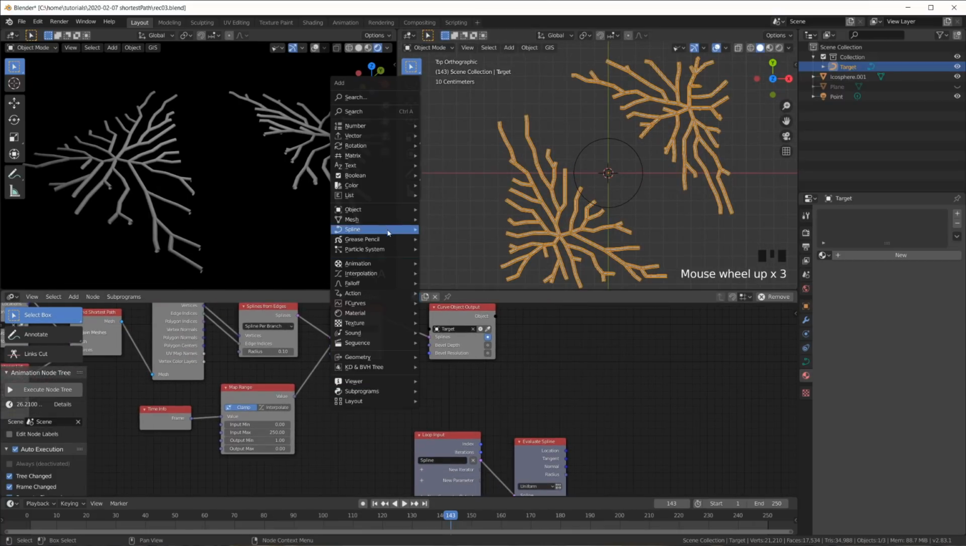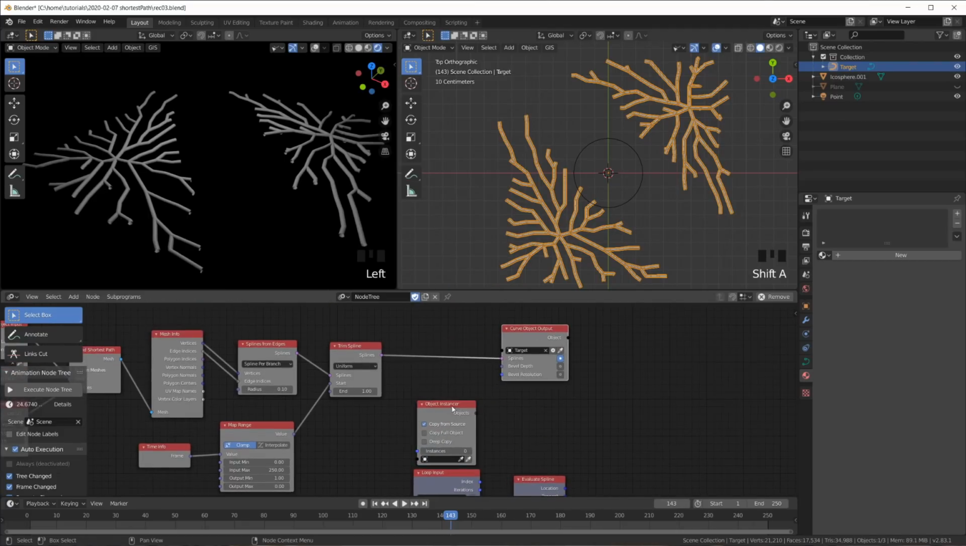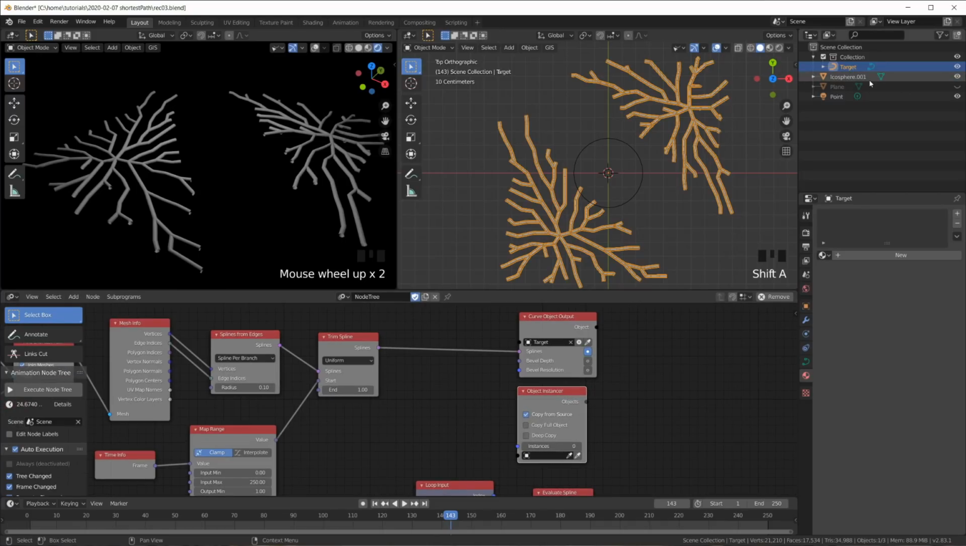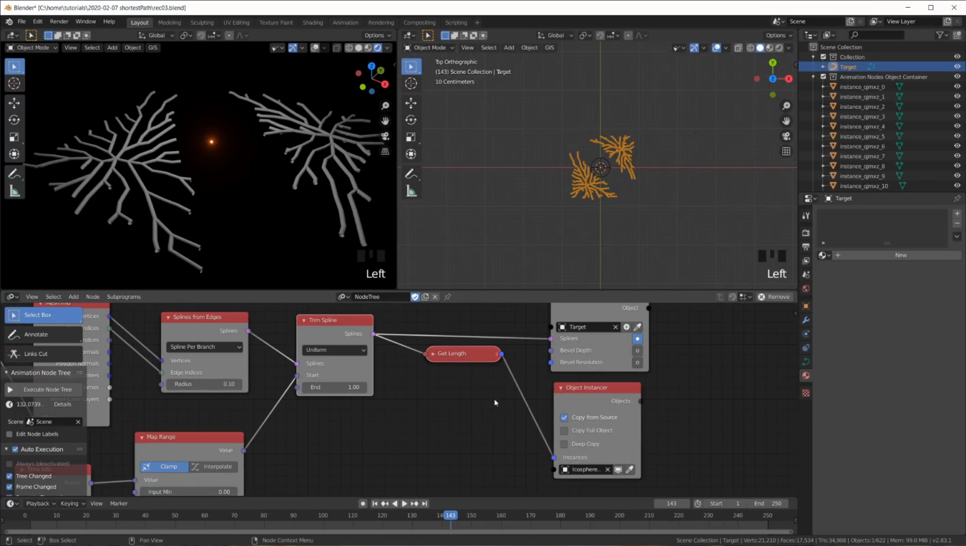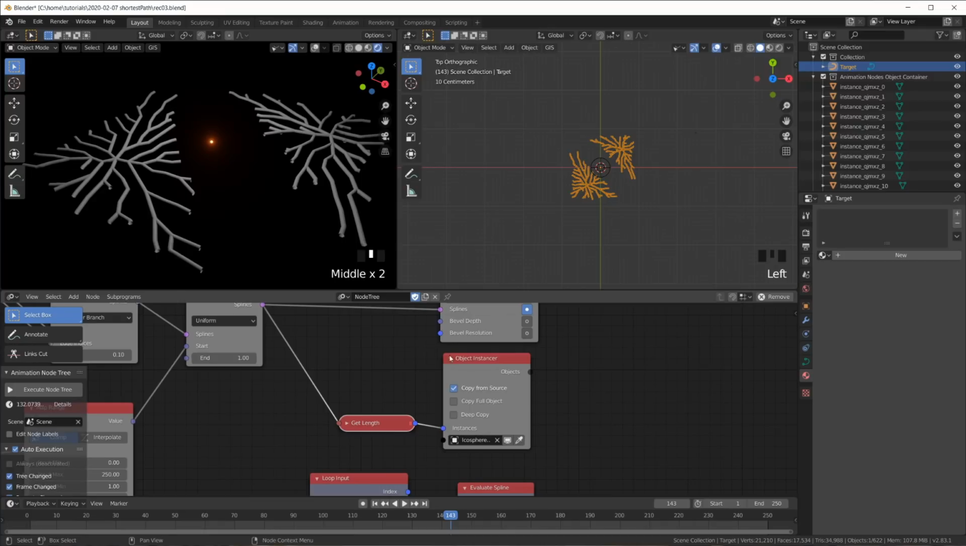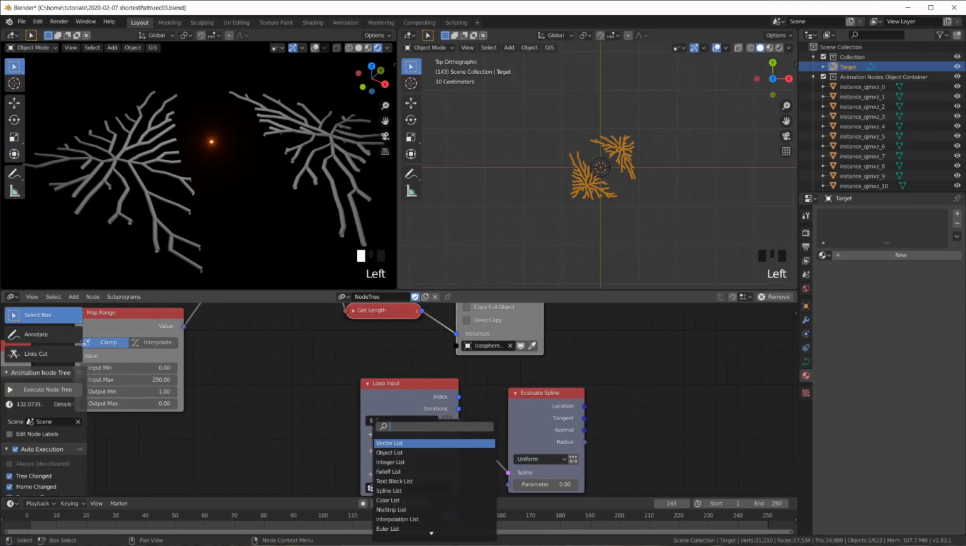So out here, maybe we create an object instancer. How many instances of our glowy dot? The glowy dot is icosphere 1. How many instances do we need? Well, just as many as we have splines. So we can plug that right in, and animation nodes adds a get length node for us. So now we have a list of glowy dots. We can also plug that list into our loop input, so object list.